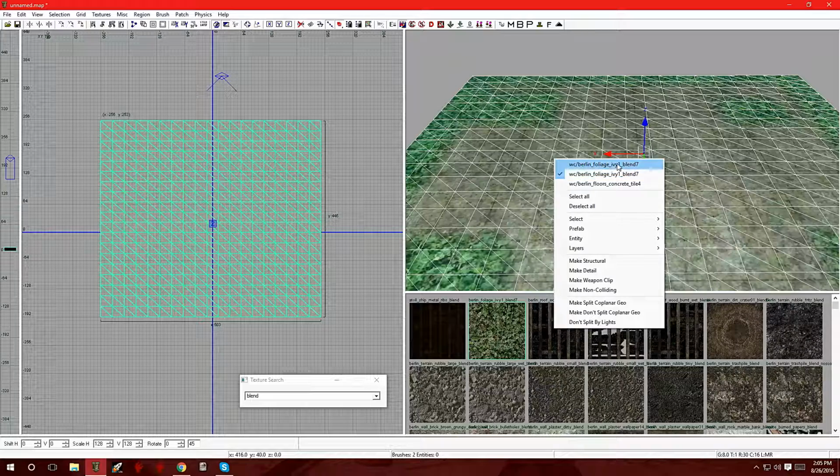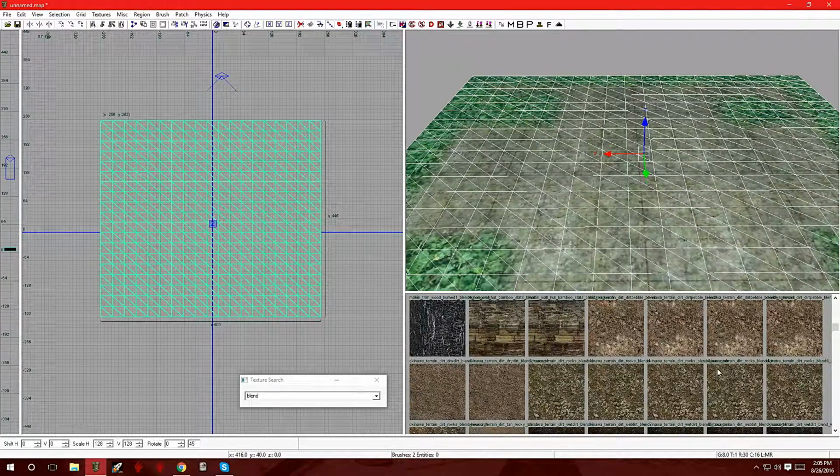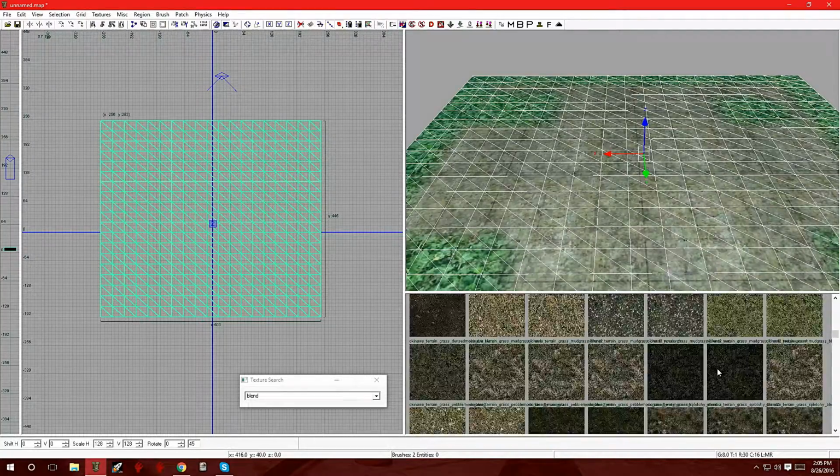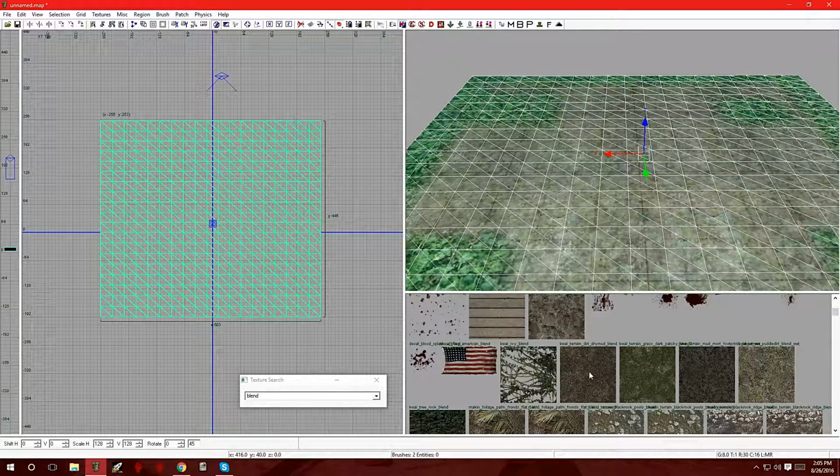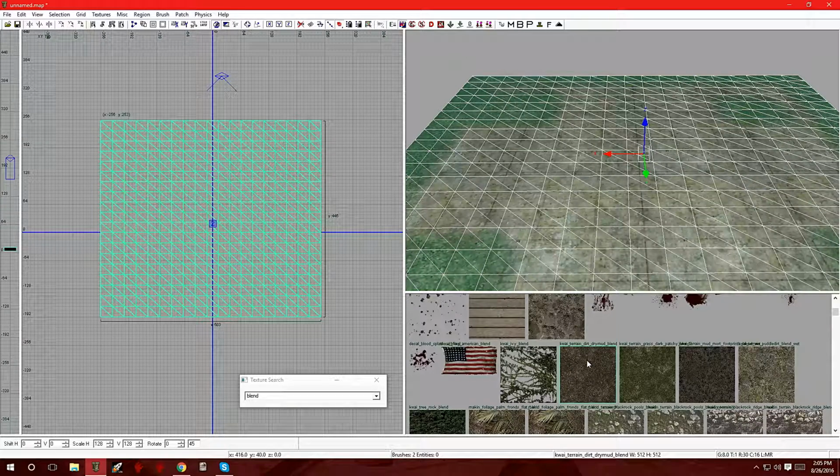So we have these two the same name and one of them is selected. So we're going to change this one. And we're going to look for another blend texture. Let's go back to the textures right over here. Let me look for some dirt. I guess this one's cool. Dry mud blend. Click on that.